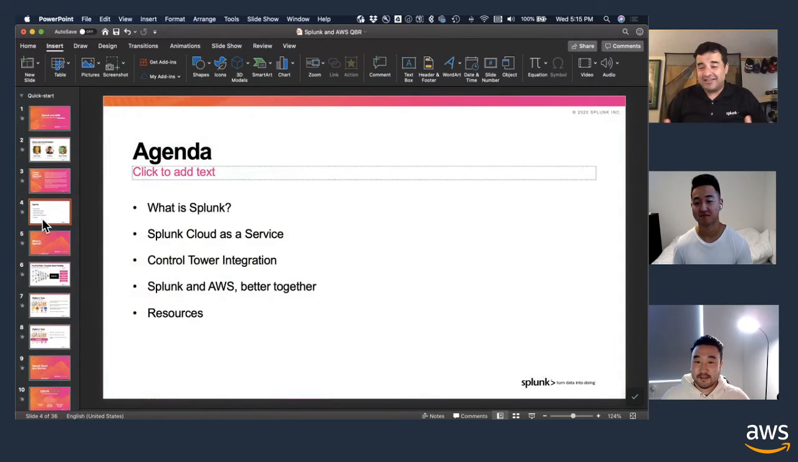Very quickly, I want to go over what Splunk is. I'm pretty sure most of the people here know what it is. I want to just briefly touch on our Splunk Cloud as a service. It helps a lot of our customers that already have Splunk or are looking to use Splunk facilitate that as a service. Then the actual Control Tower integration, and what that enables, which is this Splunk and AWS better together story.